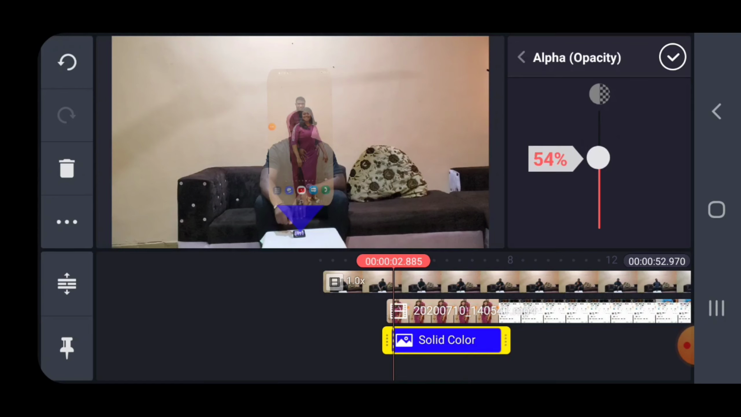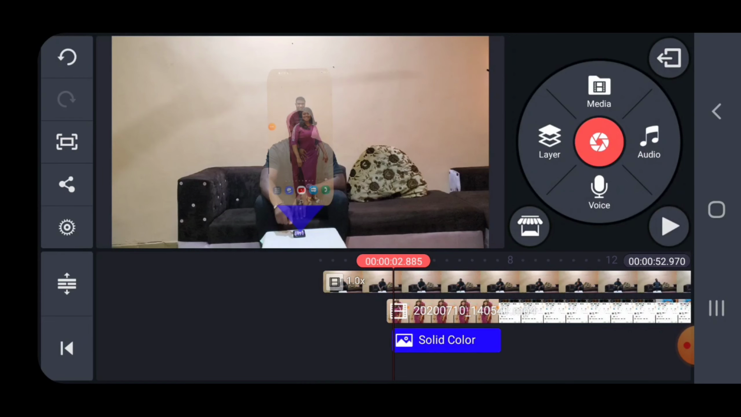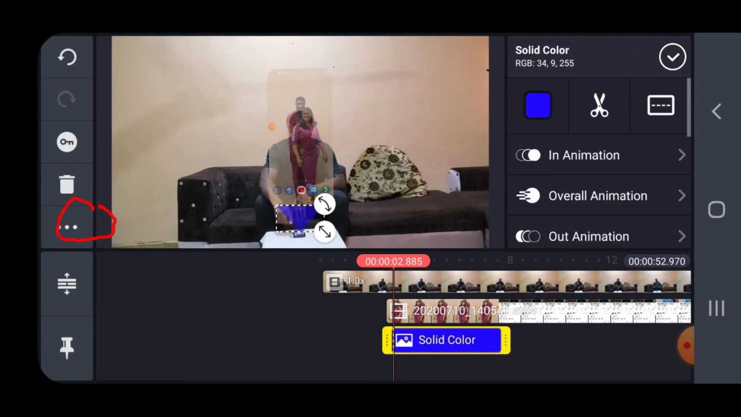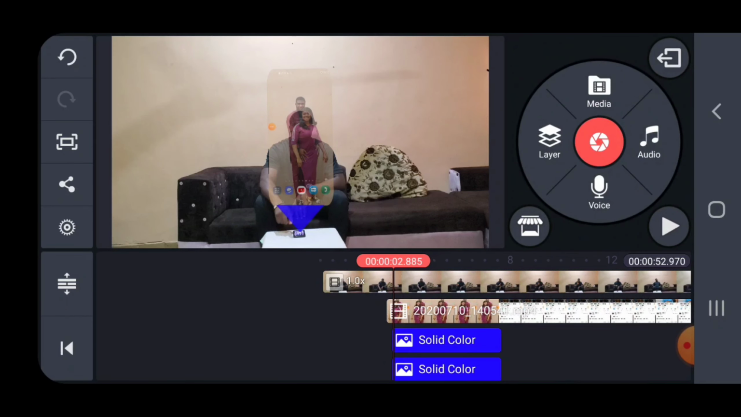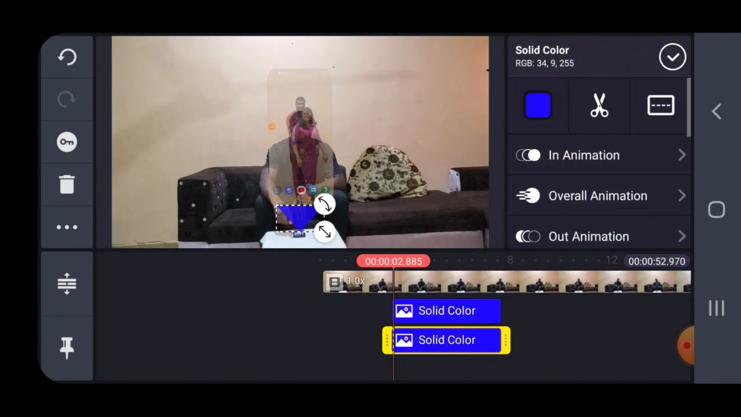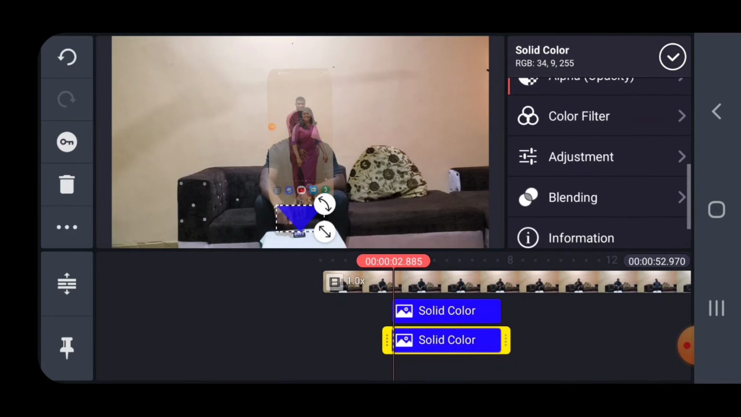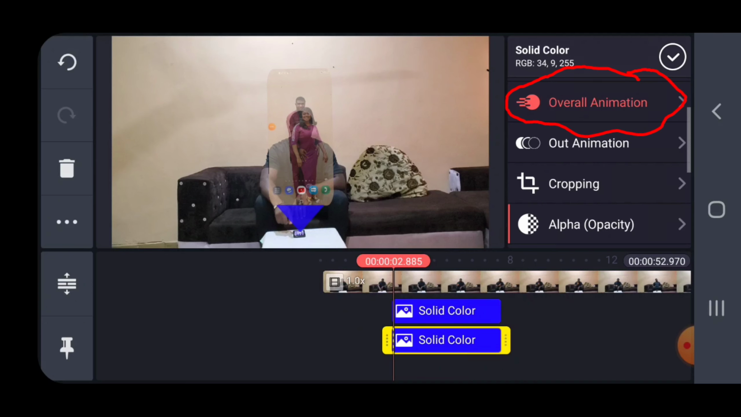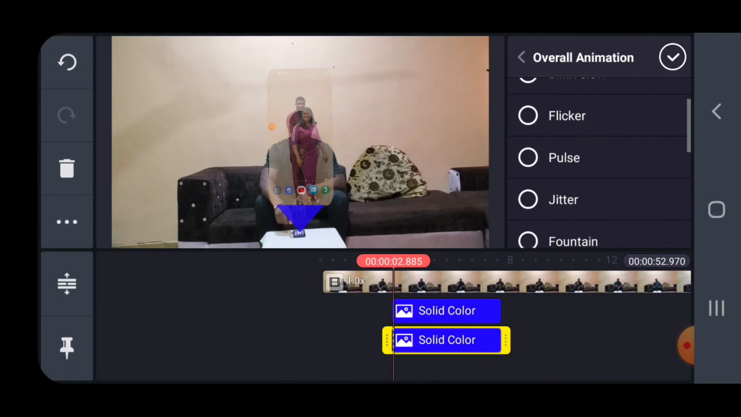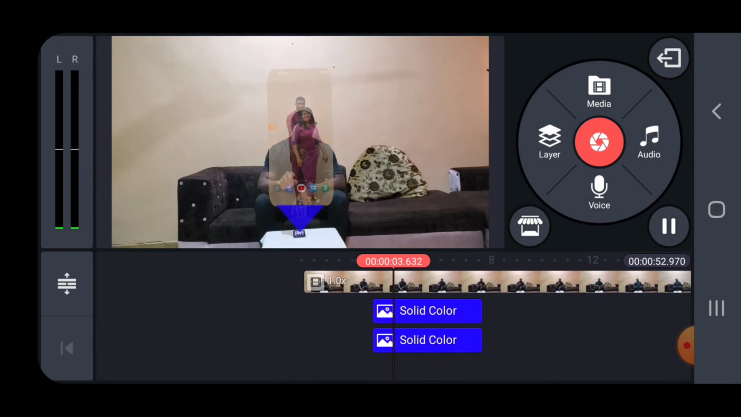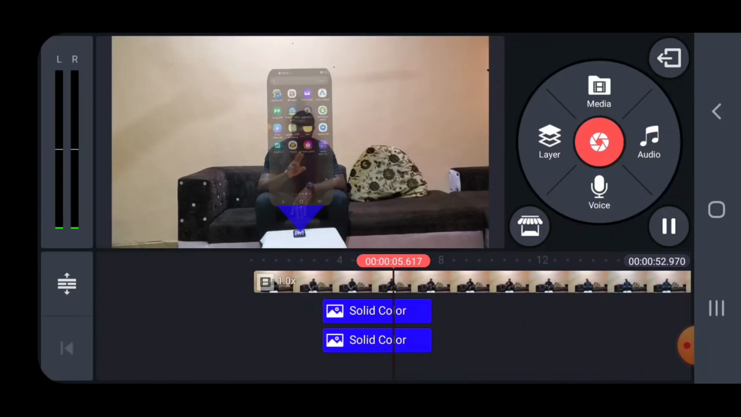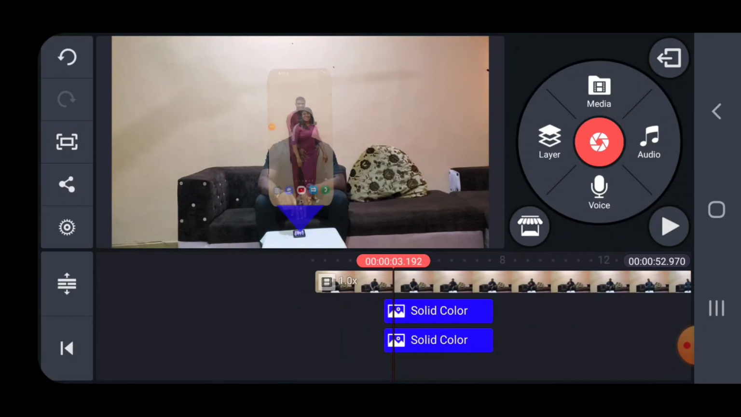Let's do 54. Then click on the solid color and duplicate it from these three dots down here. And for one of them, I like them to pulse, so go to overall animation so they can be blinking like so. So it's blinking. Now that is that for that.